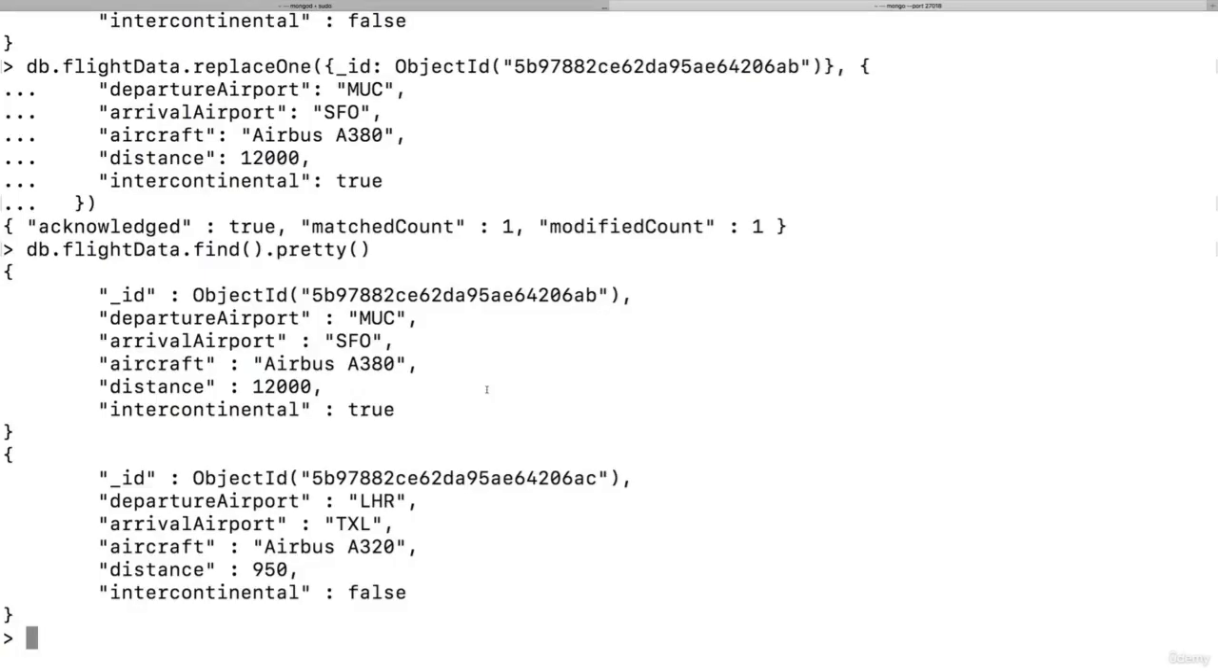We worked with our flight data quite a bit. Now let me add another kind of data. I'll clear the console with the cls command for that. And now I'll add a passengers collection to my flights database. And I want to insert many passengers in there.